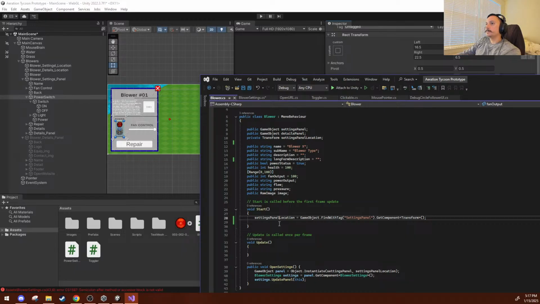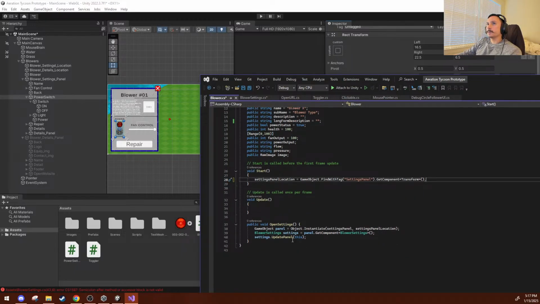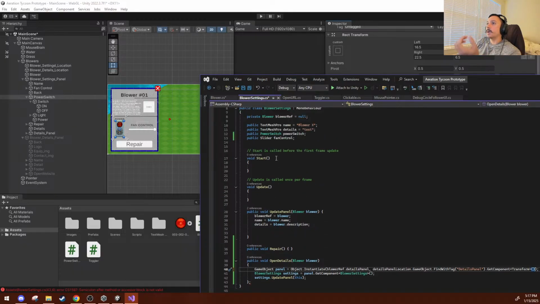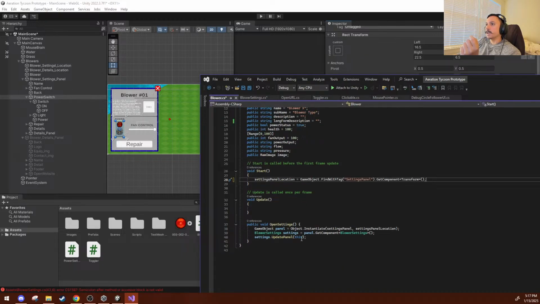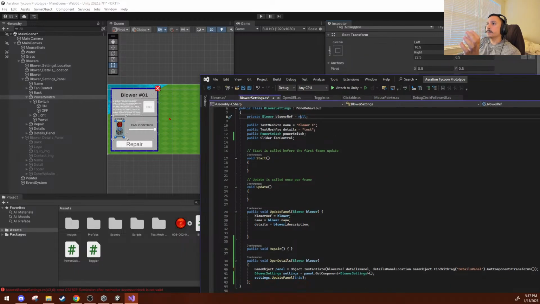So now we have an open settings. Whenever we open the settings, like literally when you click on the blower, that's when the settings will open. Totally fine. Now inside of the settings, we're going to need to be taking care of a lot of other things. First of all, the blower reference gets set to the blower. As soon as it opens, you're updating that panel with this. So you're getting the reference to the blower from there. So it updates the blower. Now you name the blower, so that name updates, and then the details gets updated.